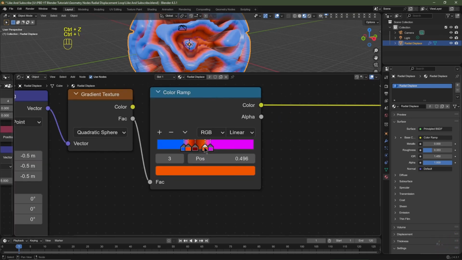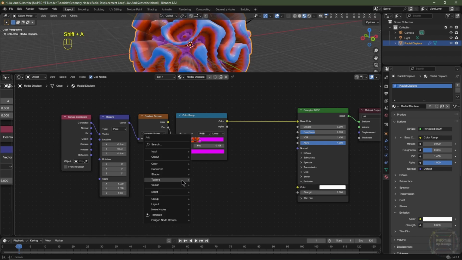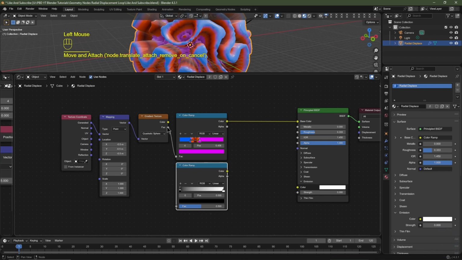So from here, I can now finalize my color ramp. Okay, I'm kind of happy with that. I want to be able to add some emission to this. I'm going to go over to my Principled BSDF, expand the emission settings. I'll hit Shift A, I'm going to go to Converter, and I'll choose Color Ramp, and I'll pop that just below there. I'll then plug the factor from the gradient texture into the factor of the color ramp.